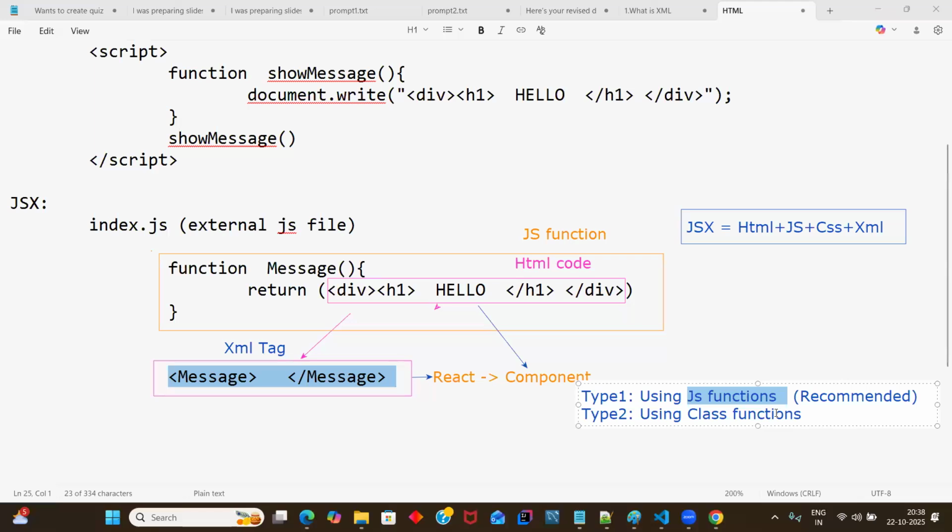So I think, Kavya, this is clear, right? If you already know Java, then you can understand.